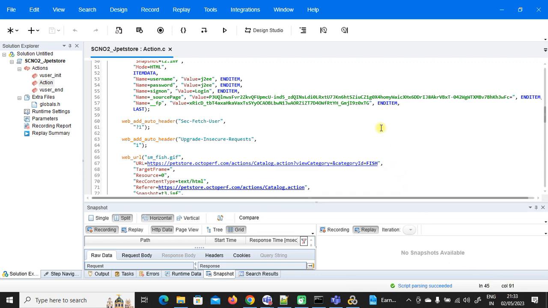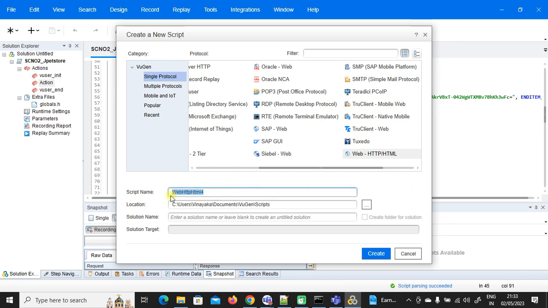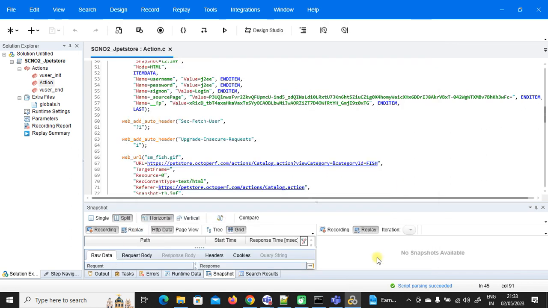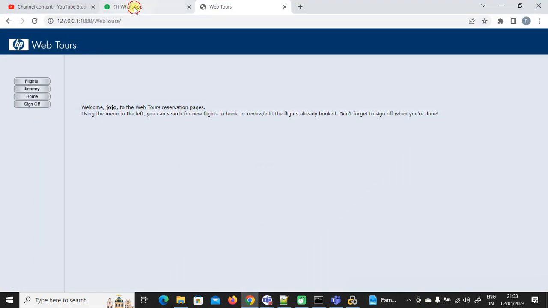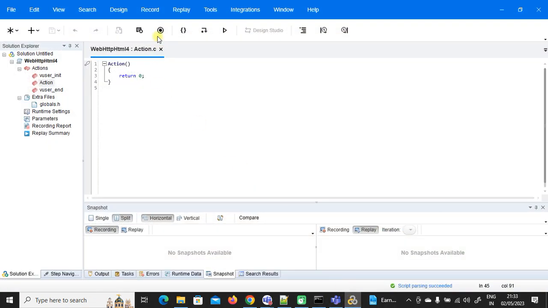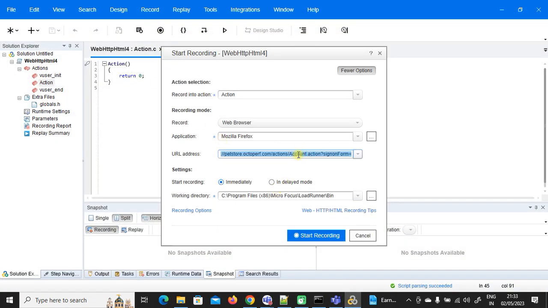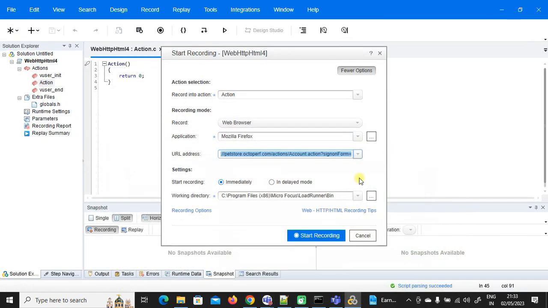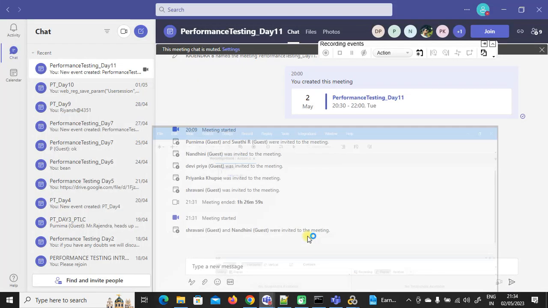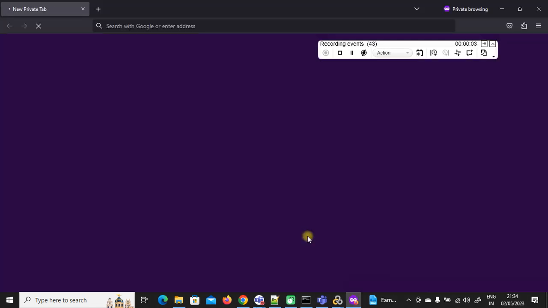Any doubt? File, script and solution. Anyhow, I will forward the recorded session so you will identify. Create a script. It will automatically take you to the application. I will ping you the URL. What is the URL? Okay. Control C. This is the URL. Okay. Start recording. It will take you to the URL application.